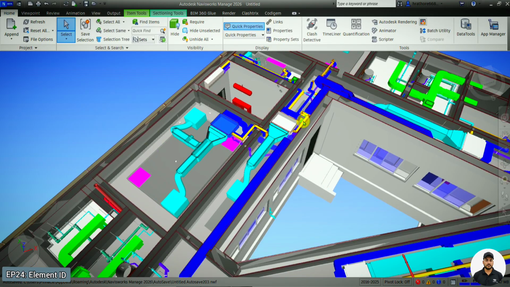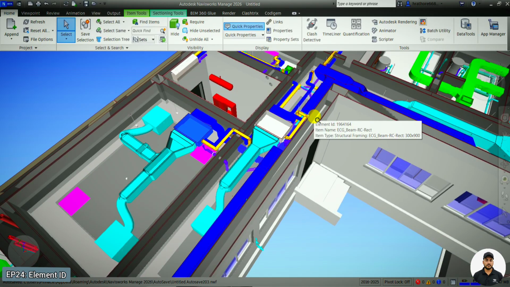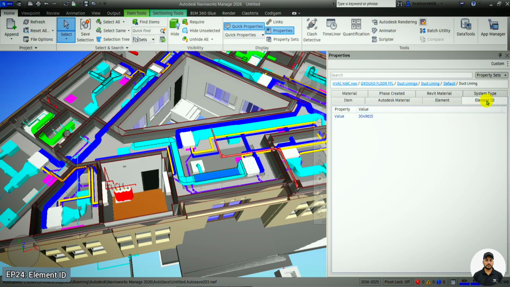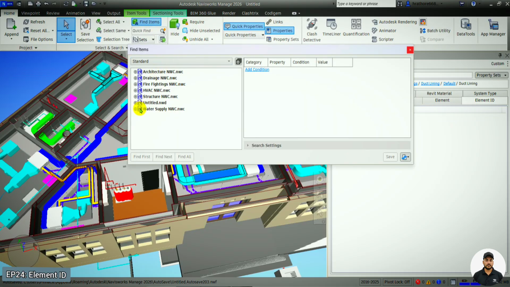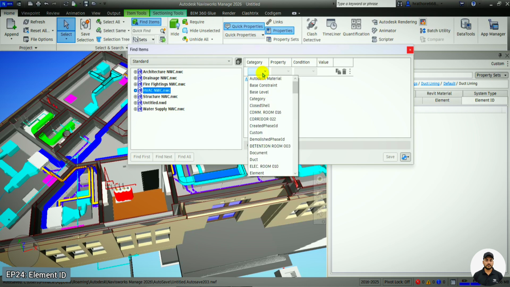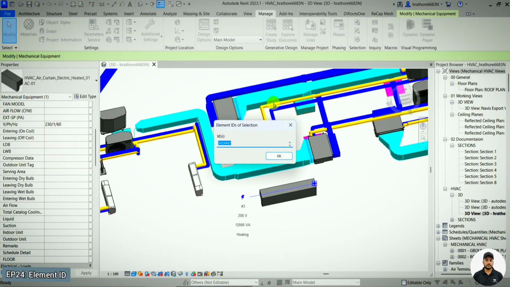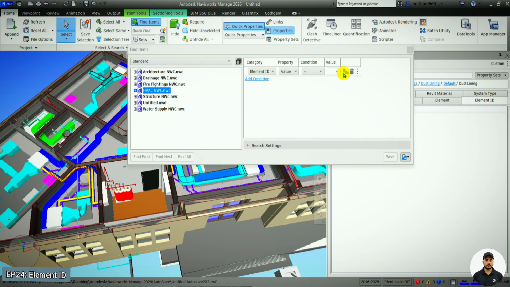Now we have to go to Navisworks. As you all know, we have already discussed Find Items in detail, so you can go to Properties, because all those element IDs are available in the properties under Element ID. So we have to go to Find Item, select the HVAC file, and provide some parameters here. What we are looking for is Element ID, so we select Element ID here. Value equals to what we have copied from Revit. We are looking for the same element in Navisworks, so we put the same value here, Control V, and Find All.